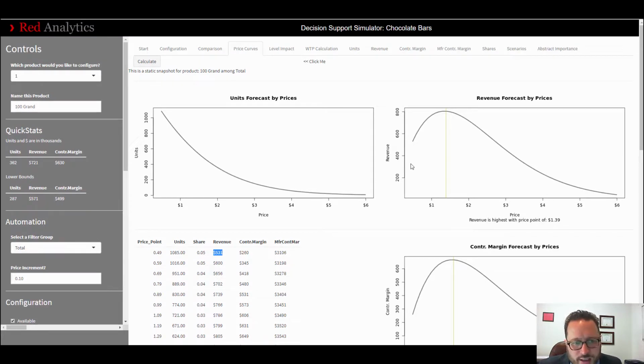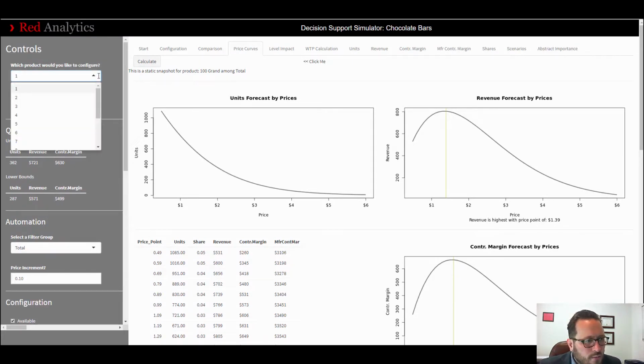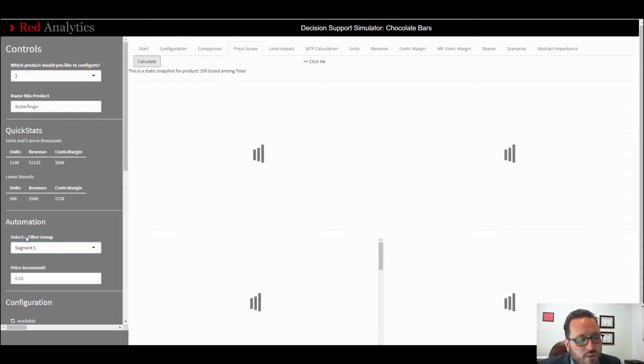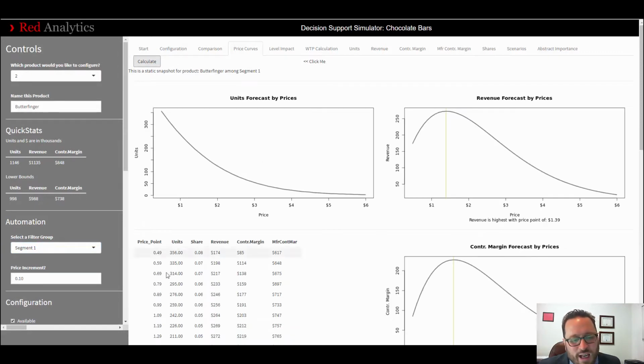Okay, so that is it for what we want to show you. Well, actually, keep in mind, that is just for the one product. That is for 100 grand among our total population. You might want to look at this for the Butterfinger product among segment 1. Totally easy to do. Just make sure you set those configurations, and it'll generate a new table with corresponding charts to go along with it.